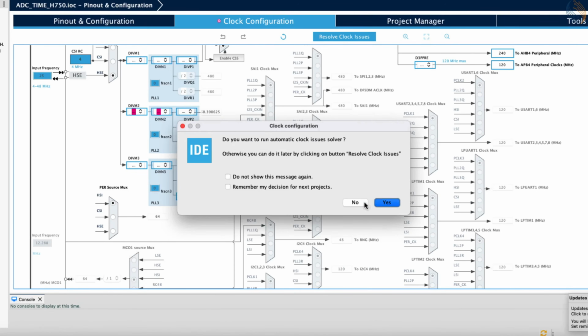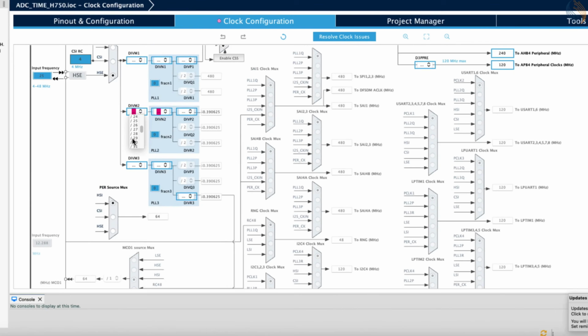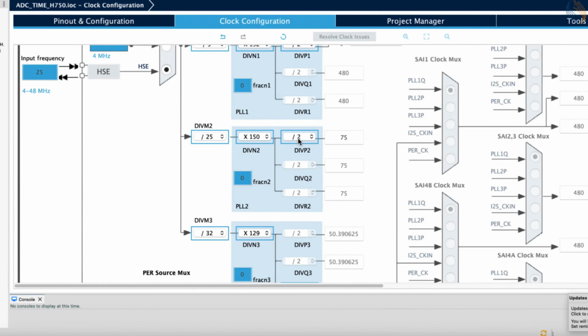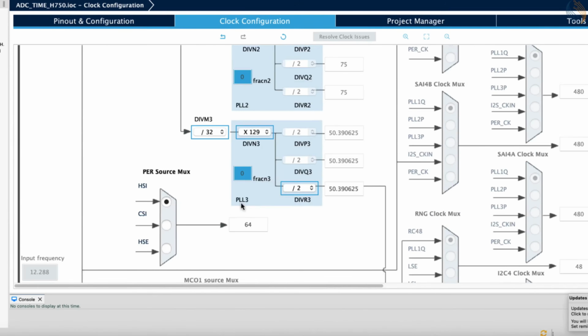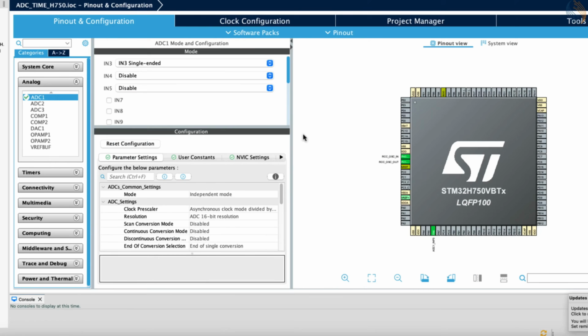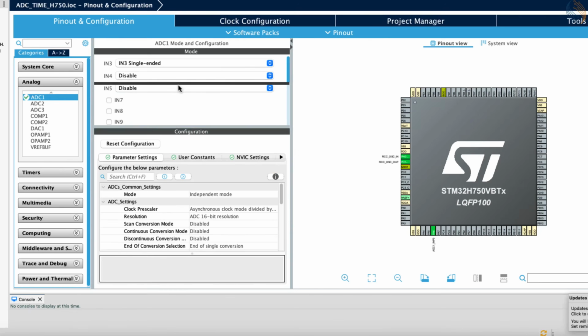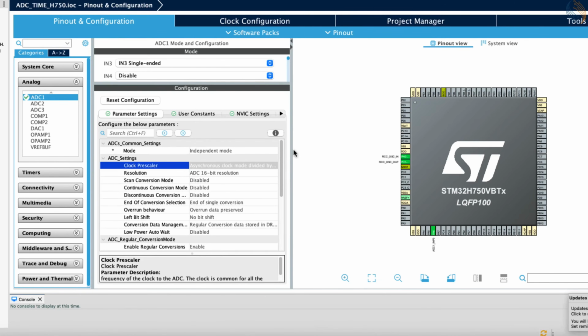Let's go back to the clock configuration. We need to modify the ADC clock source to bring the ADC clock in our measurable range. Alright, the ADC clock now is 2 MHz, and this should be fine for our measurement. Let's go back to the ADC configuration. I am setting the prescaler to 2, so this will bring the ADC clock down to 1 MHz.